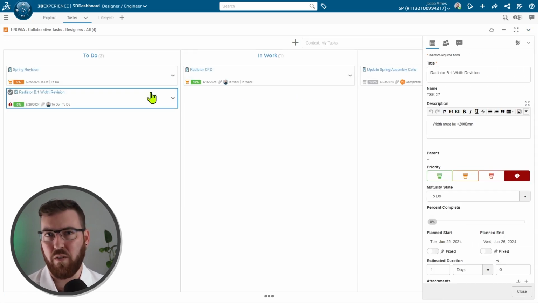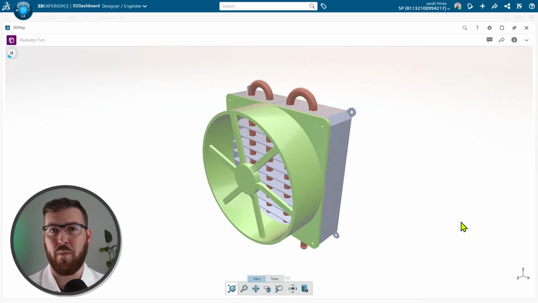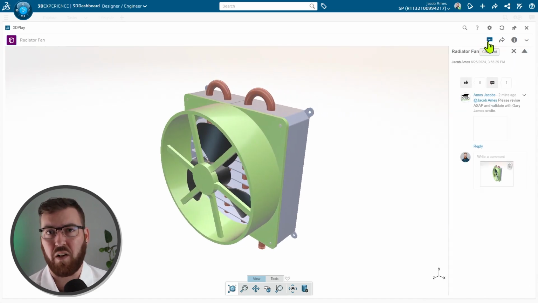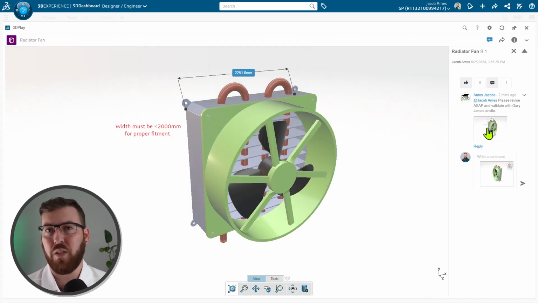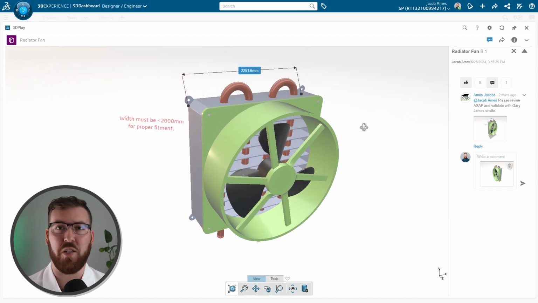The description seems clear enough, but to do my due diligence, I'll open the attached file in 3D Play just like our manager did, only this time rather than taking a measurement myself, I'm going to check the comment history. Clicking on the screenshot in the comment left by Amos automatically adjusts the orientation of the model and reveals the saved markup, making it extremely obvious what needs to be changed. Now, I just need to get it done.